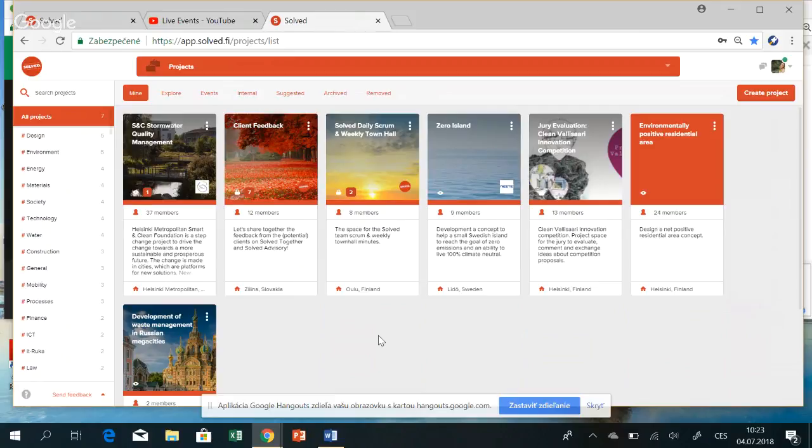In case the project is not active anymore, or you don't want to be involved in the project, you have the possibility to archive the project. In case you are a project lead, a project manager, you can remove the project, so it gets removed from the platform, or you can also leave the project in case you don't want to be involved in a specific project anymore.